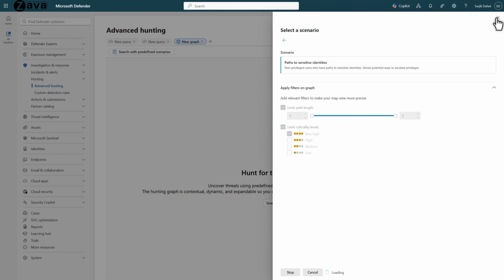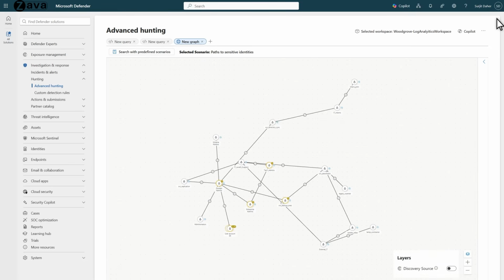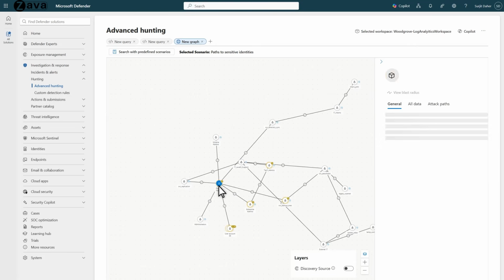Once the graph is loaded, you can explore it further by selecting Nodes and Edges to view more information about entities and relationships. Hunting Graph uses these nodes and edges to show entities in your environment, such as a device, user account, or IP address, and their relationships or connection properties. You can also expand and focus on certain entities.